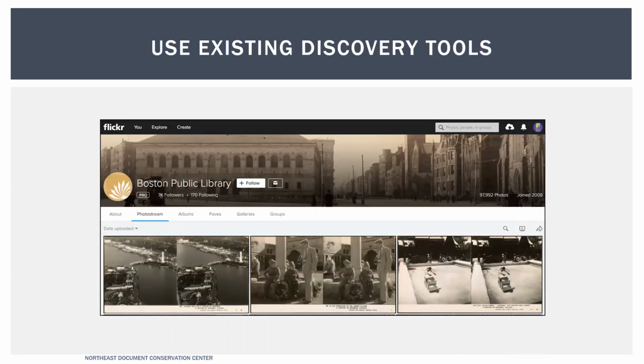Moving on to think about discovery tools, there's a variety of options to make your content accessible. I suggest using any sort of digital content management system that you might already have in place at your institution. However, for the image on this slide, I chose Boston Public Library's Flickr account because it's a great example of using a freely available and user-friendly platform to make digital content available to users.